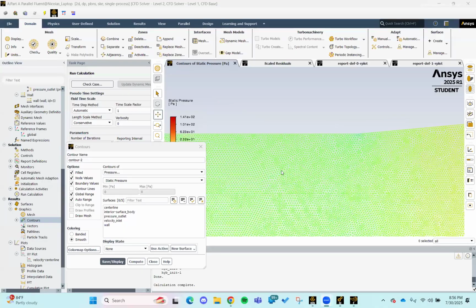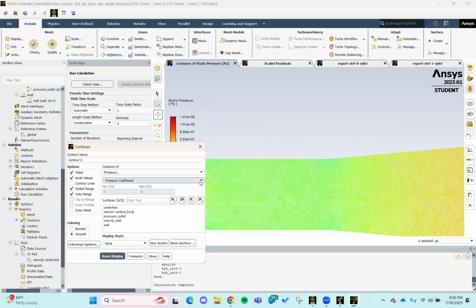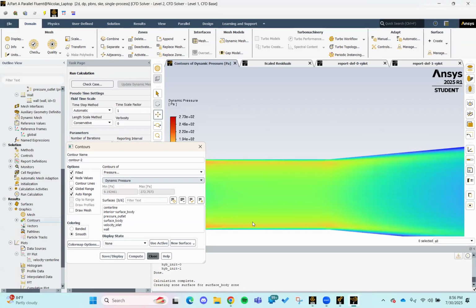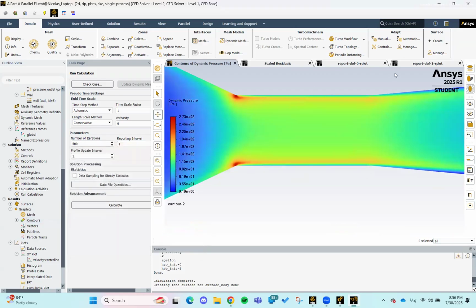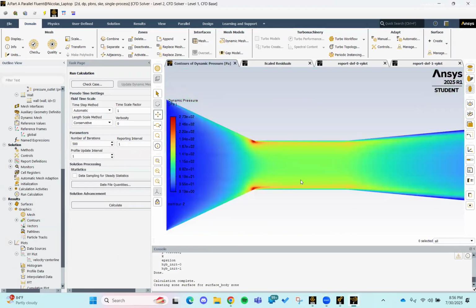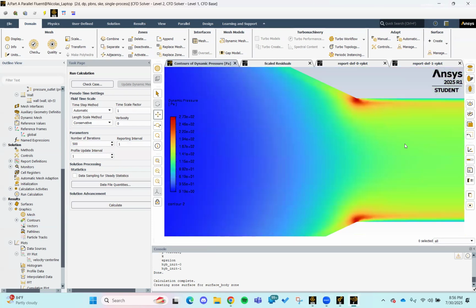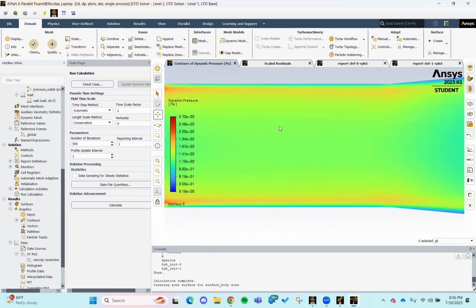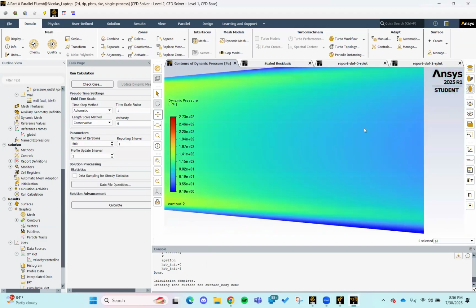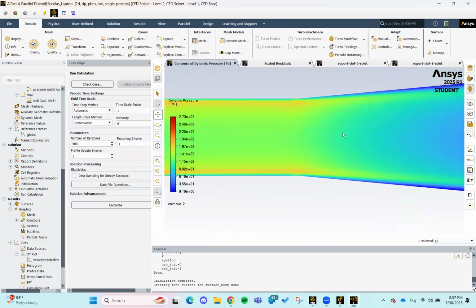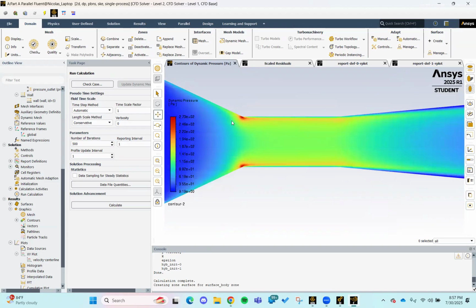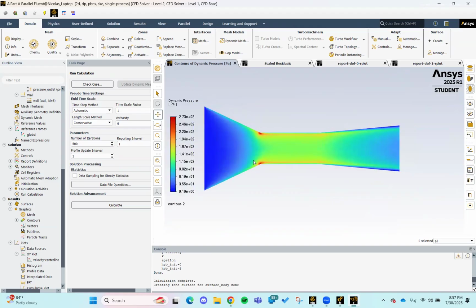All right, zooming into it. Now we're going to make a contour for our dynamic pressure. Close here. Look at the dynamic pressure, to every portion of it. And our dynamic pressure is high here because of our velocity.